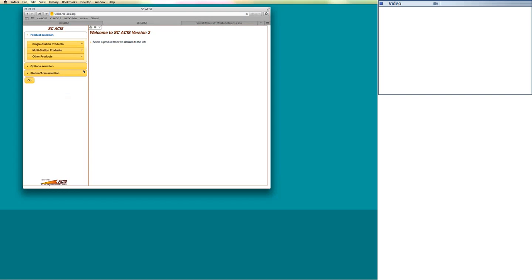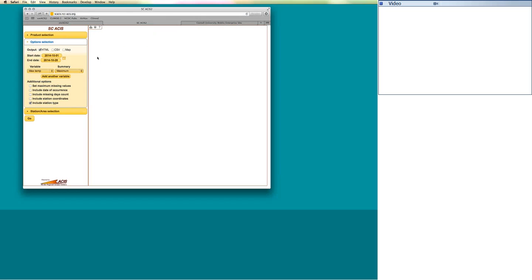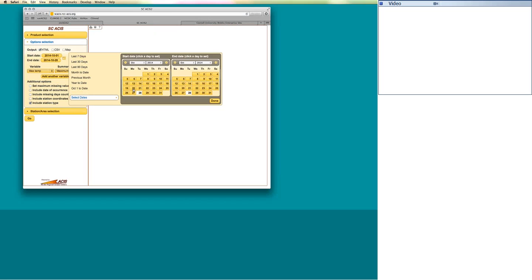If we wanted to see this similar data for a group of stations, we can go back to our multiple station product and do data for a date range. Now I've been typing in the start dates, but we also have the calendar function. You can click here, there's shortcuts. You can also go to select dates and choose from the calendar.